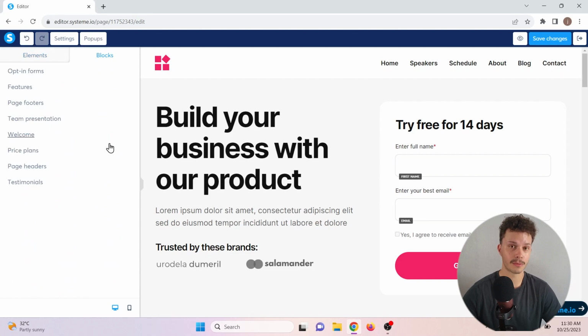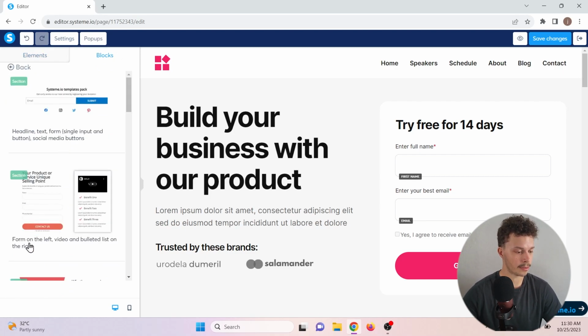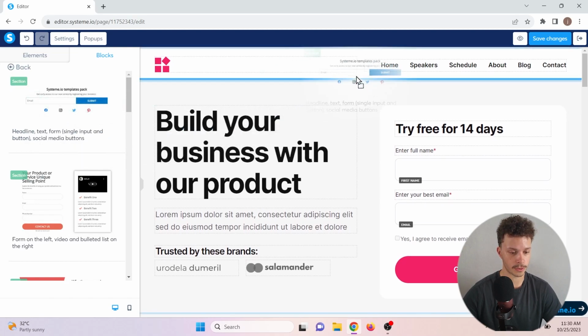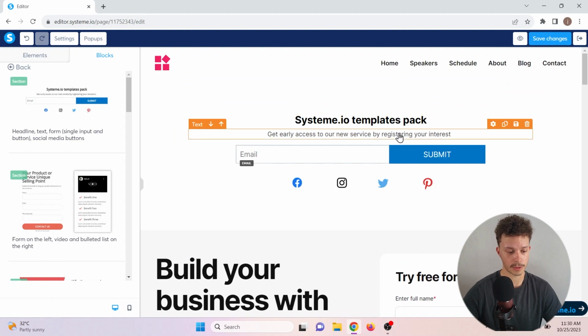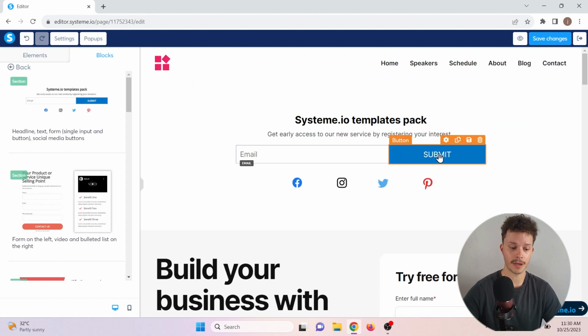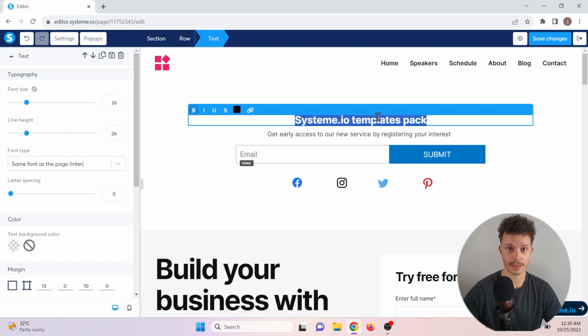But System.io also offers some pre-made blocks. Let's take a look at an opt-in form. If we add this one, we see that it includes a text or a header, some small text, an email collection form, a button, and the links to our socials. So if you want to quickly edit your page, you can use this functionality as well. Let's see how we can edit these blocks. We can, for example, edit the text.